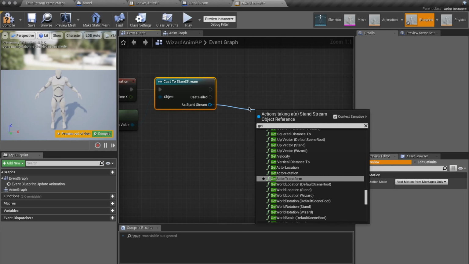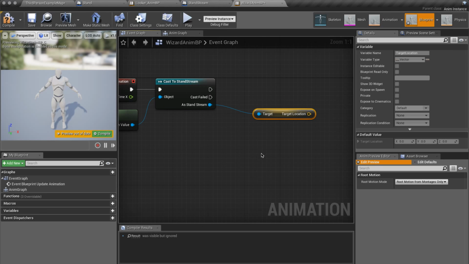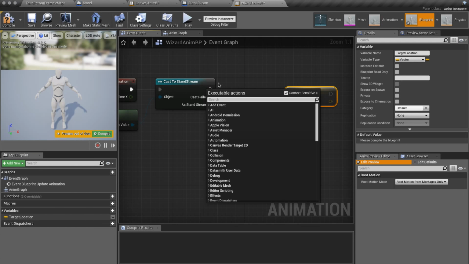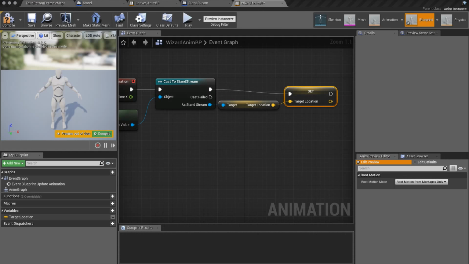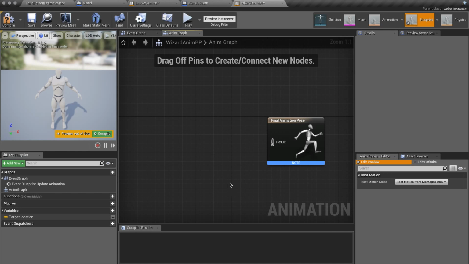And we're gonna get the target location. Promote this to a variable. Target location as well. Like this. Oops, sorry. Move over to the Anim graph. My mouse is very sensitive sometimes.